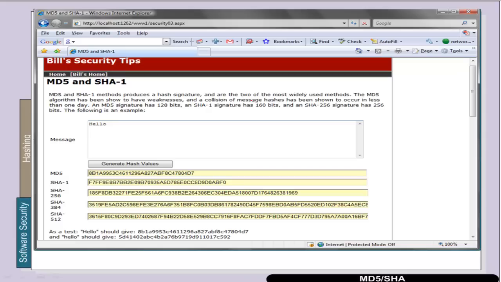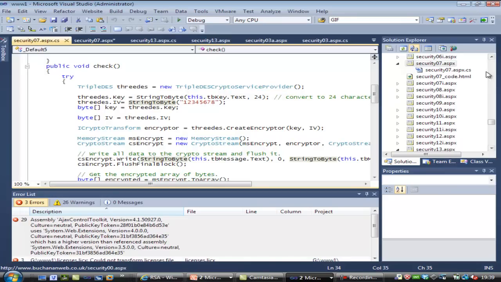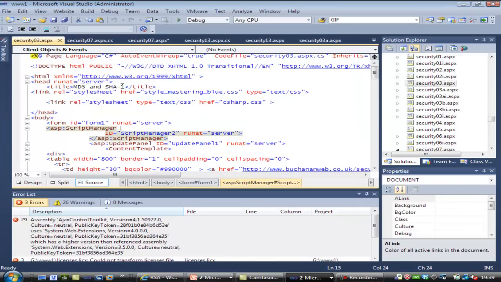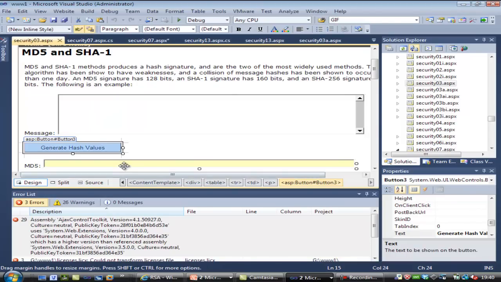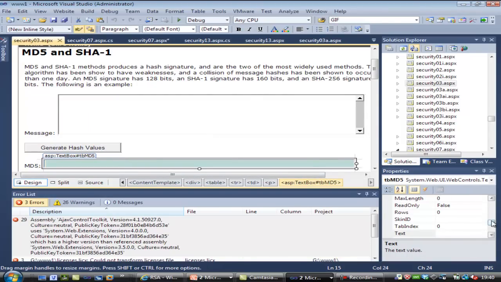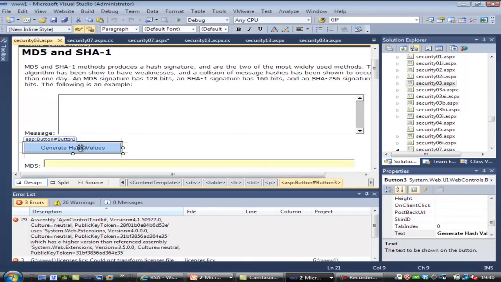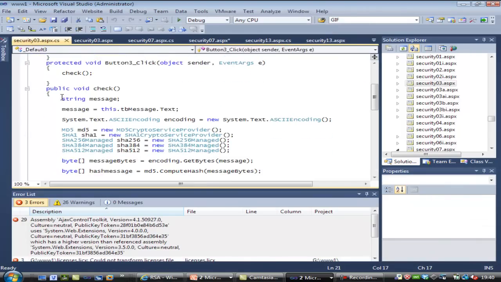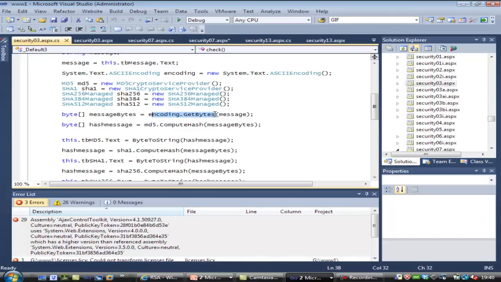Okay, so let's have a look at the code for MD5 and SHA-1. It's fairly simple. We'll just take from the text box message and then display it here. So we'll have a look at the code that we have. We're setting up the objects for MD5 and so on. We then convert our message into our byte array, and then we use the compute hash method of the MD5 object, and that will create our hash message.